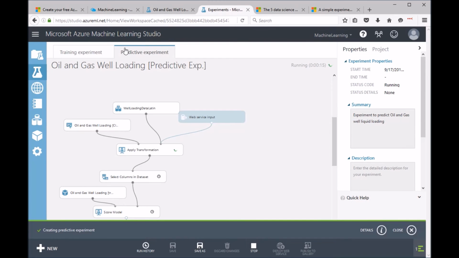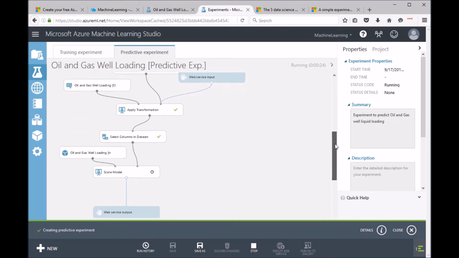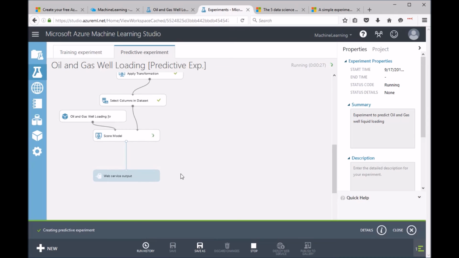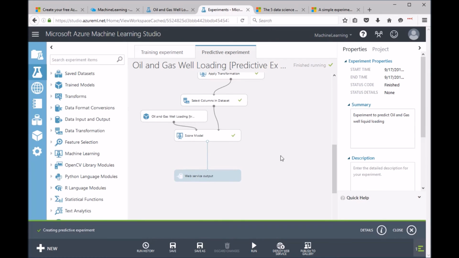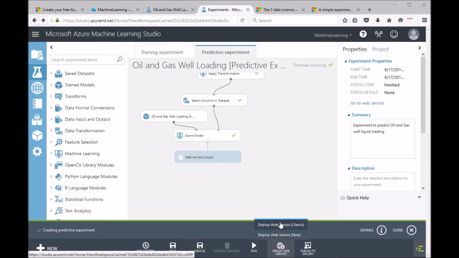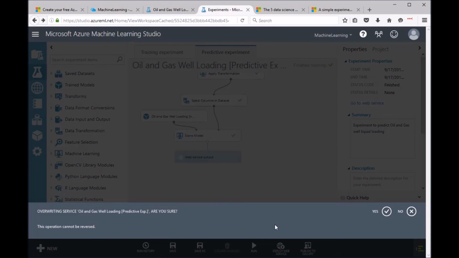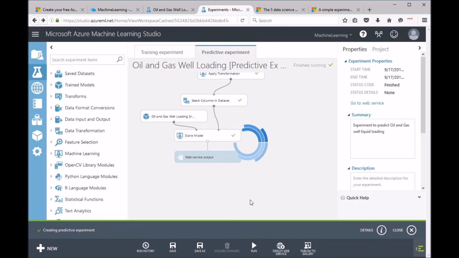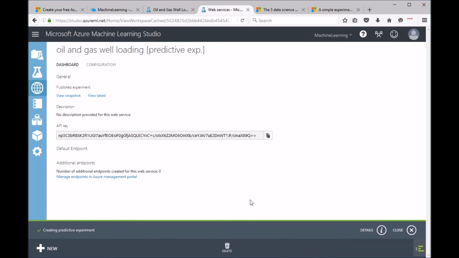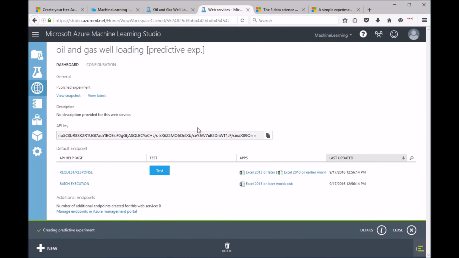So by the way, you can see we have this training experiment we can still train with. And then this one over here, the predictive one, is basically our runtime machine learning experiment. Okay, it says it's finished. So I gotta click this thing one more time. You can see I deployed it again in the background here. So now our web service is live.